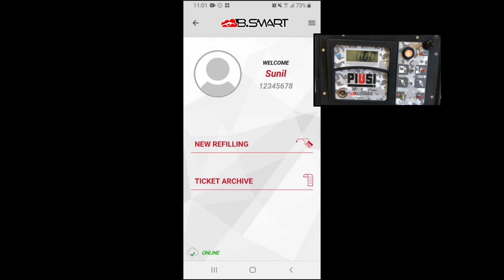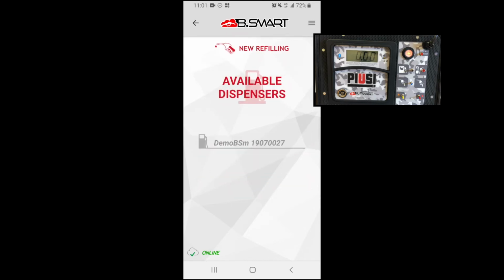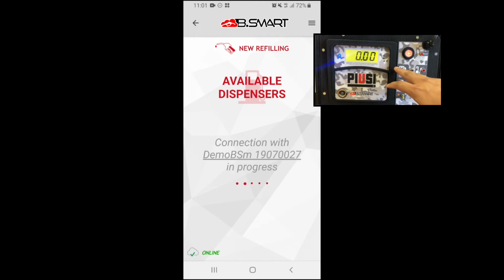Okay, so what we're going to do is start refueling. So we're going to select new refueling. The phone will then search for the dispenser. We click on the dispenser. Again, you can see it's now connecting, updating any changes made. The Bluetooth light with a blue solid light is on and it will now connect.